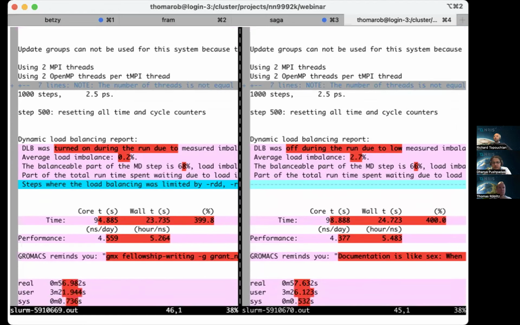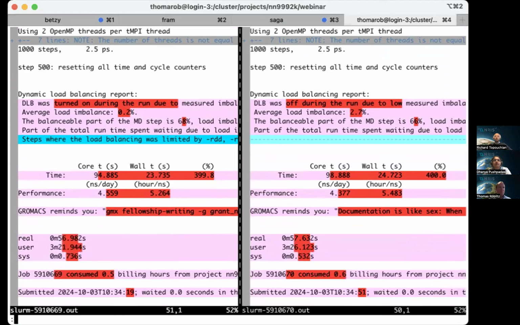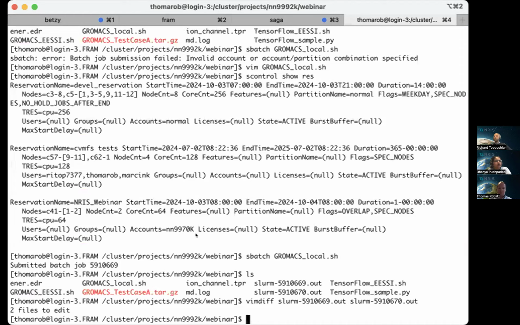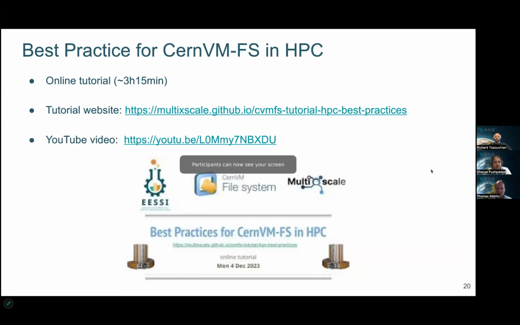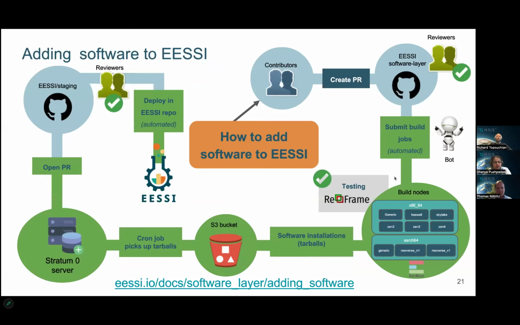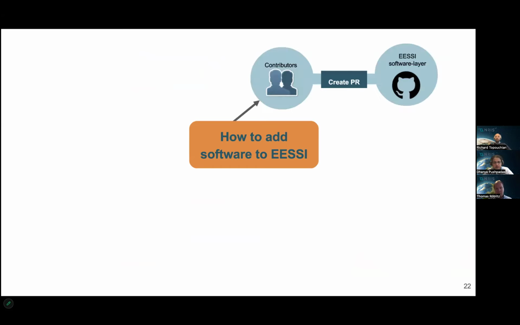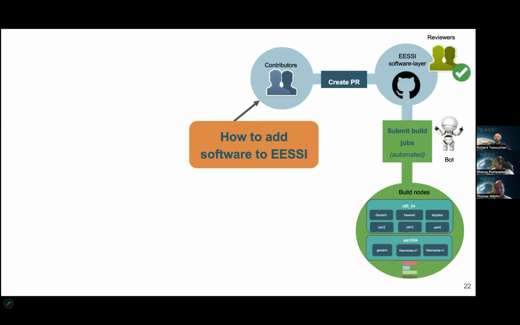I will take back the screen and proceed and wrap up with what we had. So to wrap up, and as related information, as we have set in the agenda, I will give a highlight of how additional software is added to EESSI. First, when a contributor wants to add software to EESSI, the contributor should make a PR on the EESSI software layer.